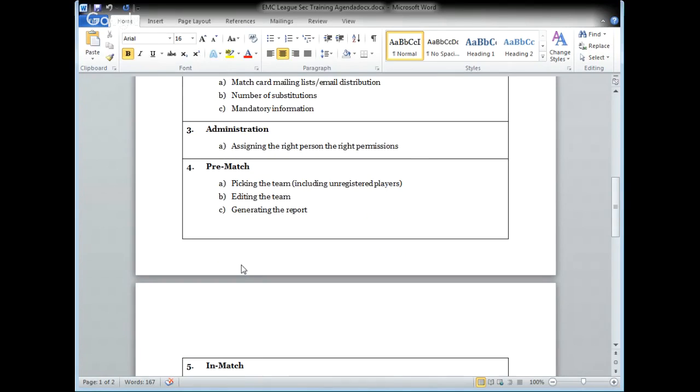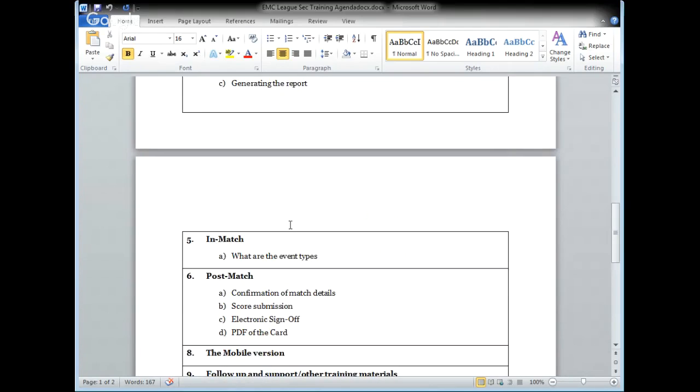Then I'm going to take you through the pre-match, which is essentially how to go into the system, pick your starting lineup, confirm it, pre-game, both home and away, how to edit if you need to edit any positions, and how to generate a PDF report pre-match if you wish to do so, and take it to the game.